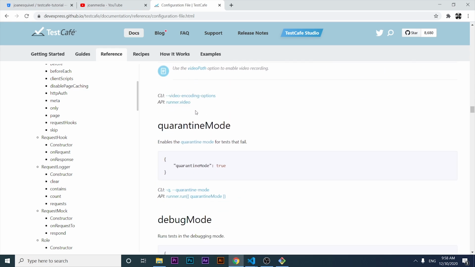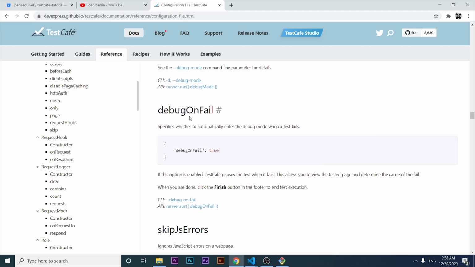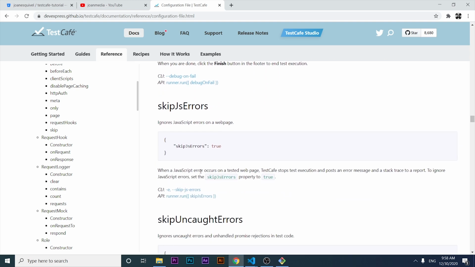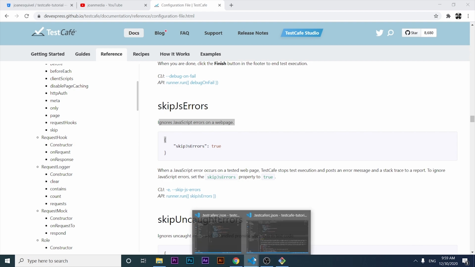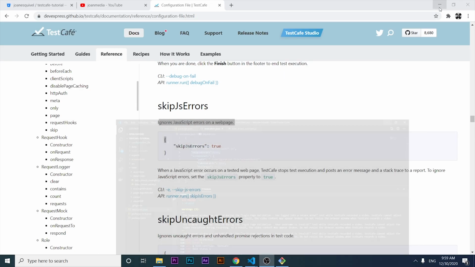Video encoding options, quarantine mode. If you want to go ahead and actually enable this mode, you can do it. If you want to have the debug mode enabled, you can just specify true over here. If you want to debug on fail, you just have to define debug on fail is true in the JSON file. If we want to actually ignore JavaScript errors on a web page, which is the thing that we did at the beginning of this video, if you remember, you just have to enter this line.